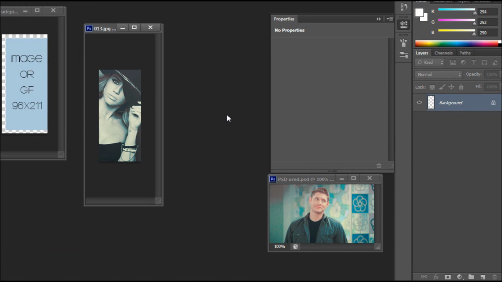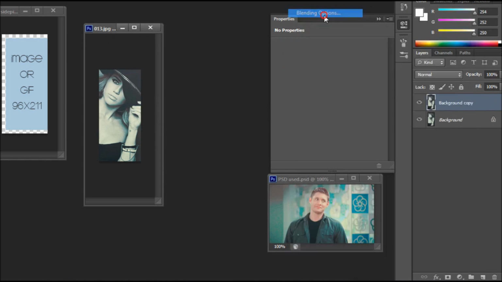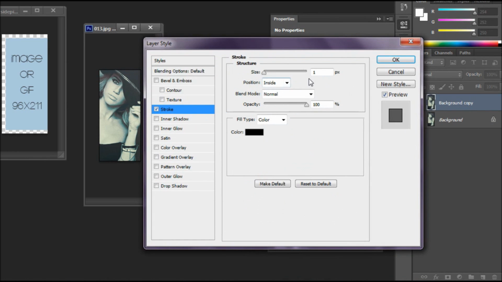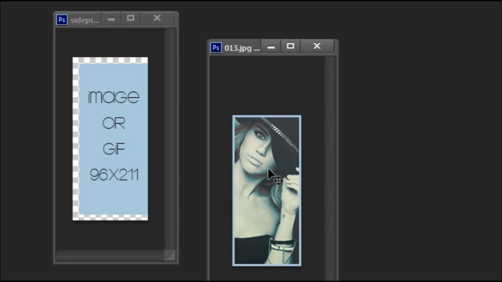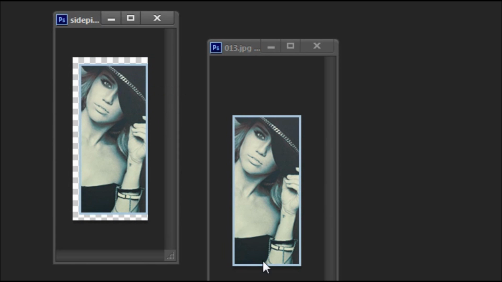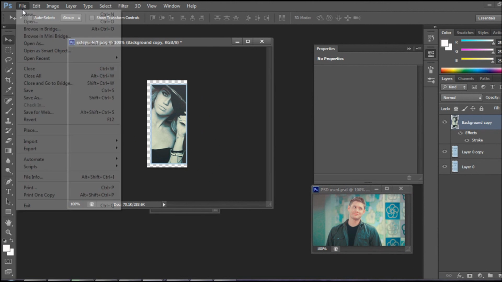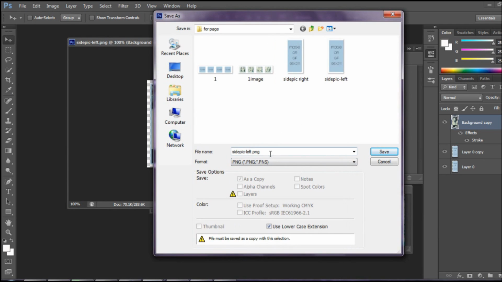Then I flatten it. Then I do the same thing I did with the icons: duplicate layer, right click, blending options, stroke. Select stroke, do a size of 3, and then do the thing of the blue, and then you just drag it, and it selects. Same thing like the icons, and then you save it to image left.